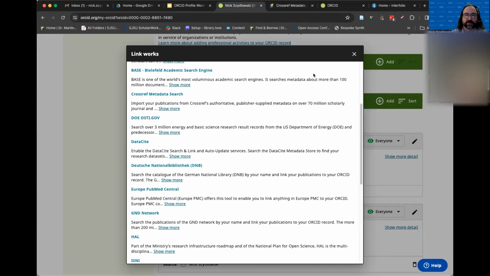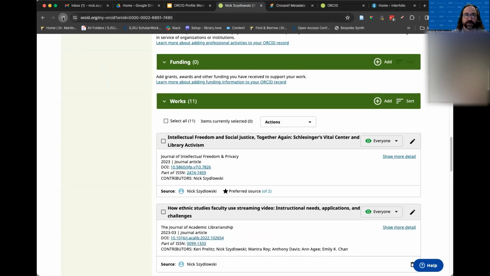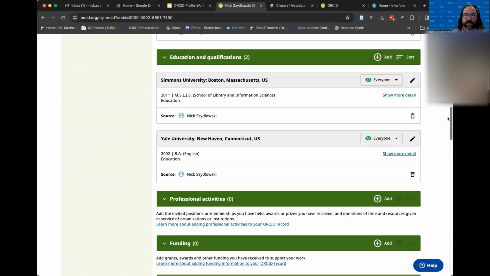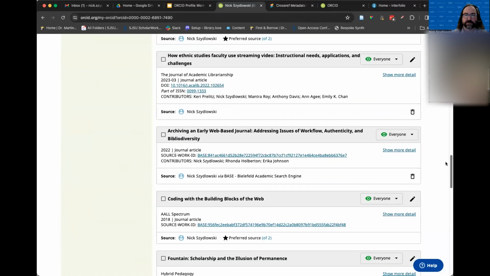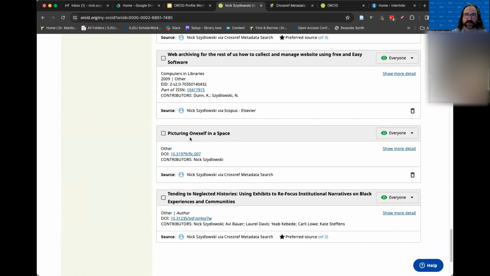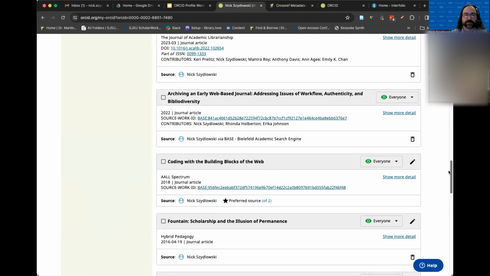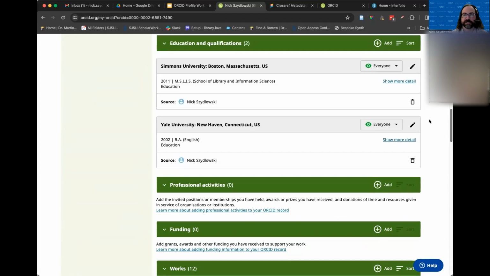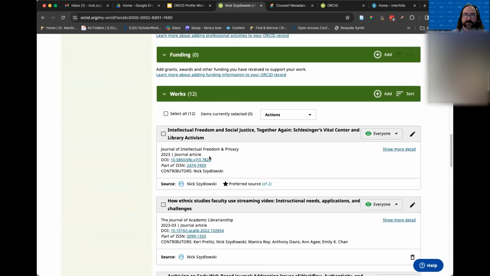And now when I go back to my record, before I think I had 11 things, and now I have 12 things. This is more of a pedagogical artifact, but this is here. It comes in. Some things will come in with a lot more information. This one came in with not much. But yeah, that's how simple it is, that you basically just find the works in these various sources.